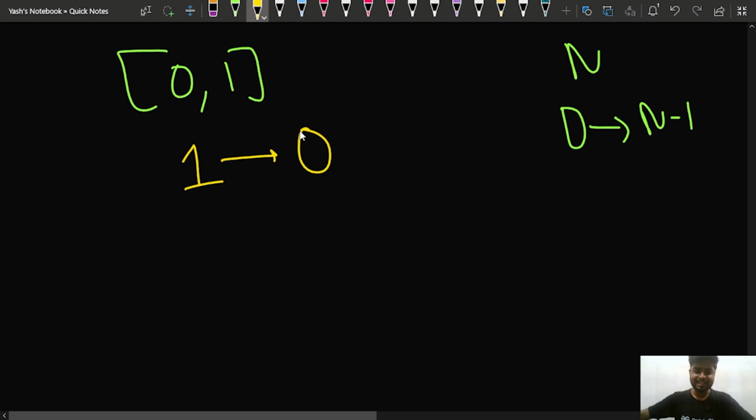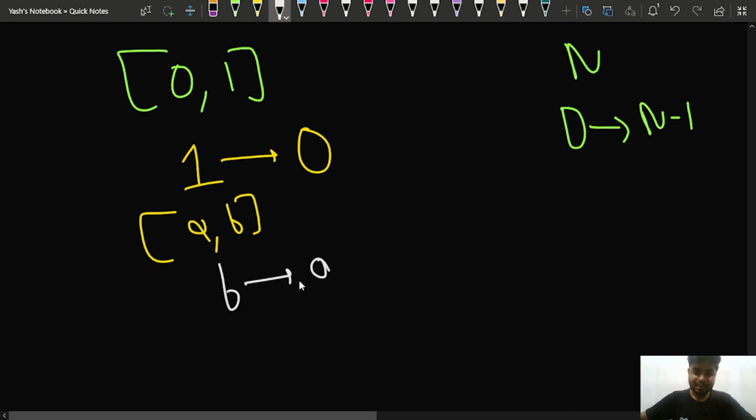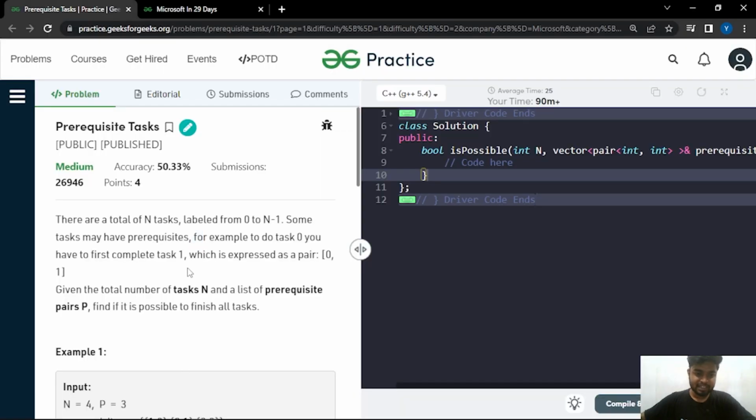Here basically they are saying that suppose there is a task A and there is a task B. In this case they are saying that if you want to perform the task A, then B should be performed before A, such that B is the prerequisite task. If you perform B, then you can perform A. Okay, this is what they are saying in the problem statement.